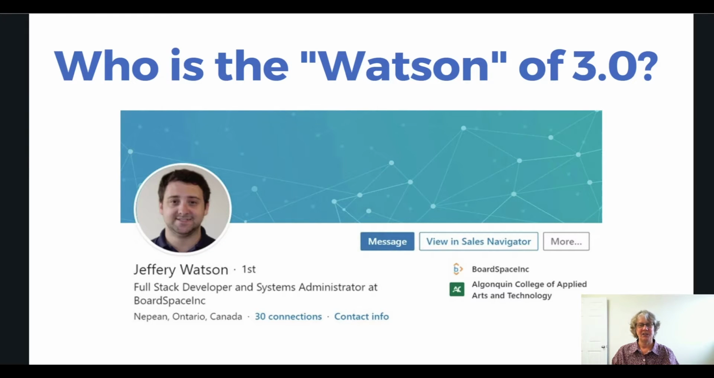So who is the Watson of 3.0? Well, Watson is none other than Jeff Watson, my developer, who has been with BoardSpace since literally the beginning. He's written virtually every single line of code in BoardSpace. I couldn't have done it without Jeff, and I am really proud of what he has accomplished in version 3.0.